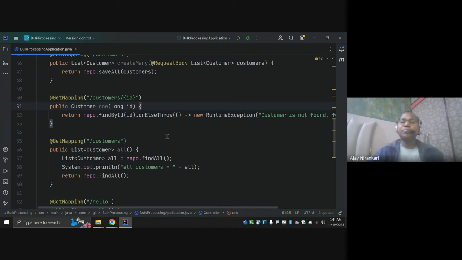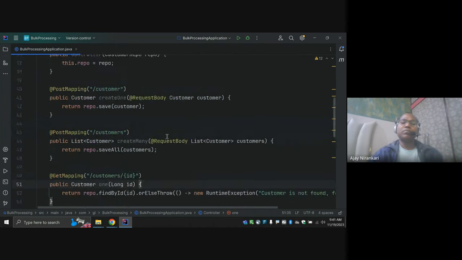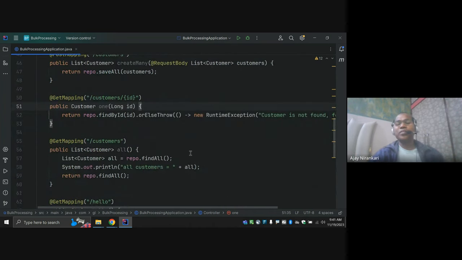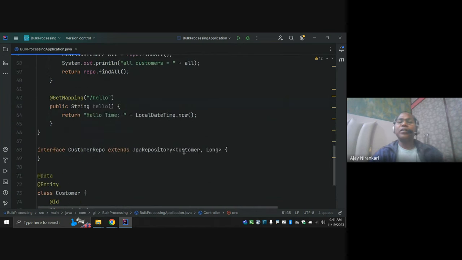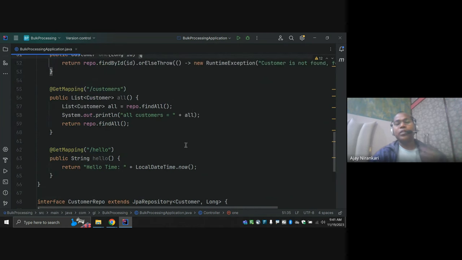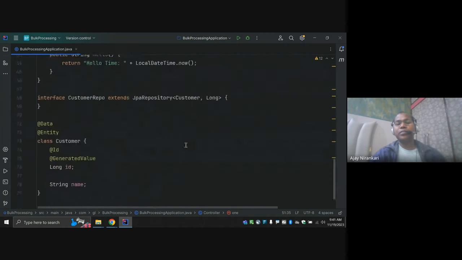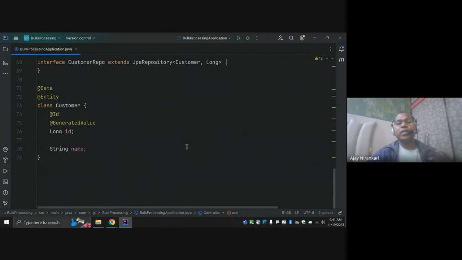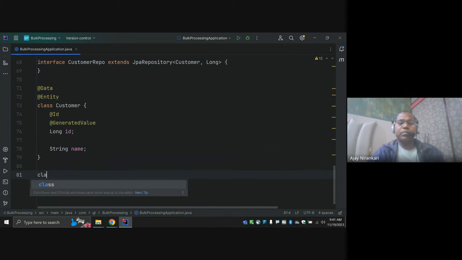And one thing, whenever I start the server again, my data is lost, right? In the first class, you noticed we learned that on server startup you can load some data. So let's say whenever the server starts, I'm going to load 10 records. So we can use a class LoadDatabase, to load basic initial data, right?